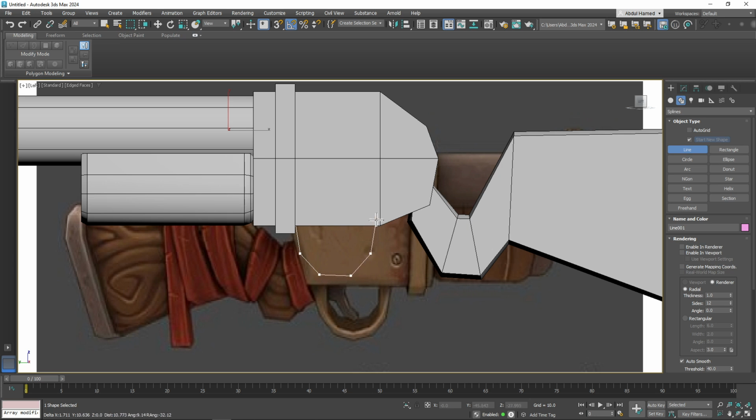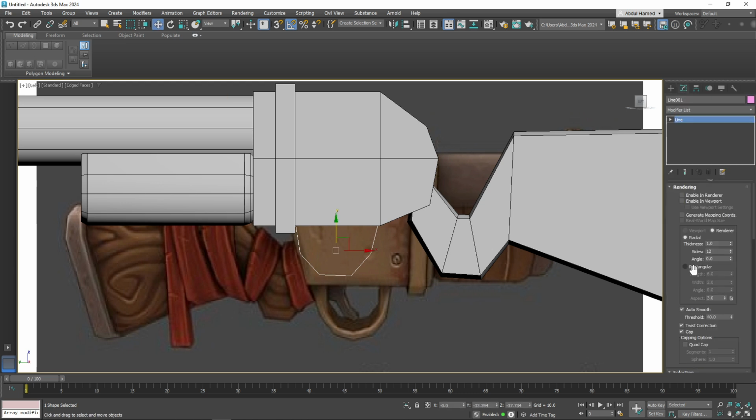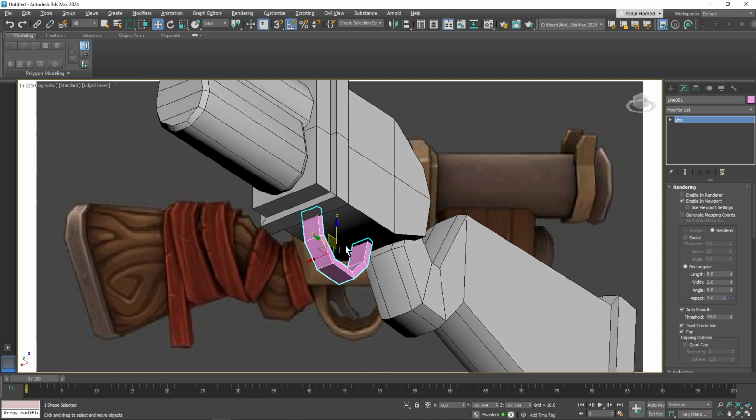click, then click, then click again. If you're done, use the right button on your mouse to deselect it. So let's go into its properties. Right here we can see a rectangle, and what we want to do is enable in viewport. So right now we can see a rectangle being formed.